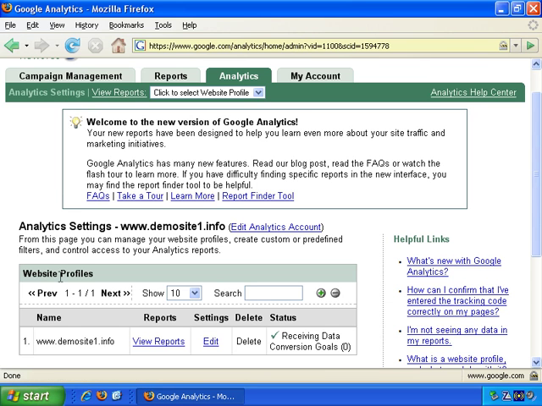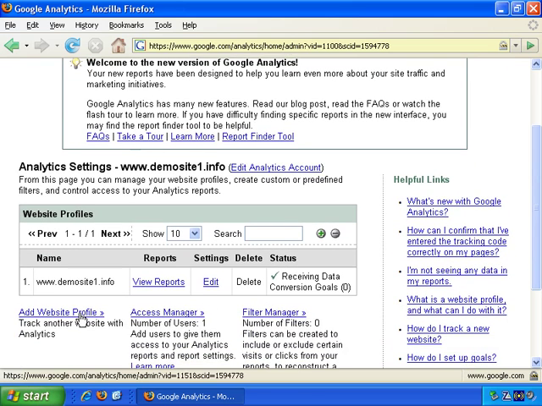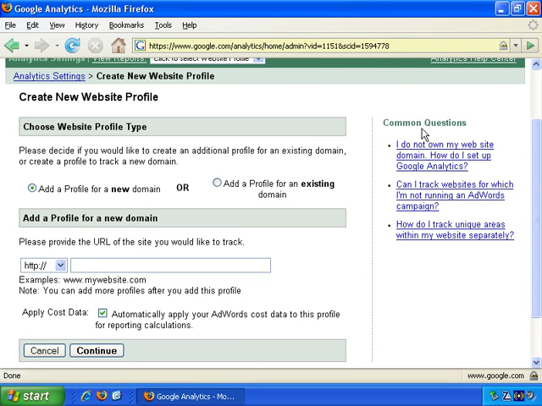And then existing website profiles are displayed here. Or you can just add a website profile. Here you have the option of adding a profile for a domain. And actually, when it says new or existing domain, what it means is new or existing already in your Analytics account, not whether it's a new domain or an existing website. Obviously, a website has to exist online or has to exist in the very near future, as you'll see.